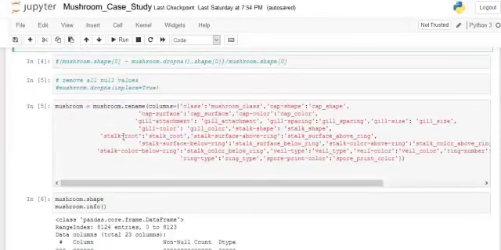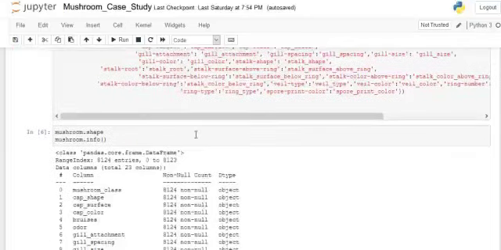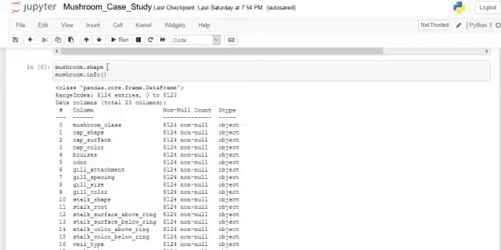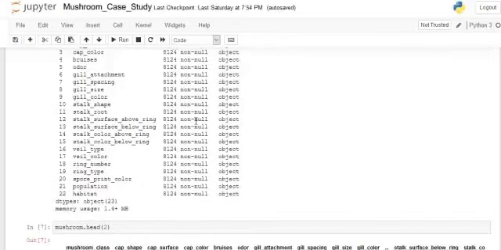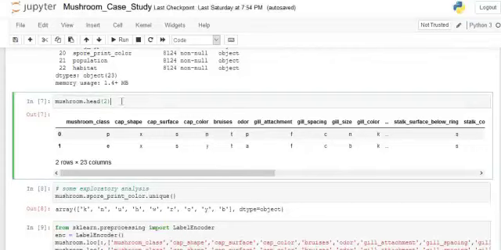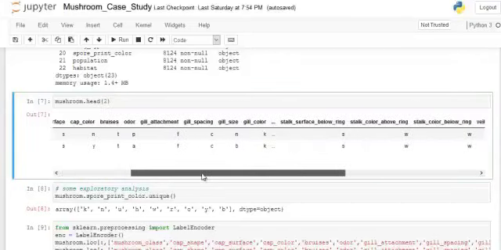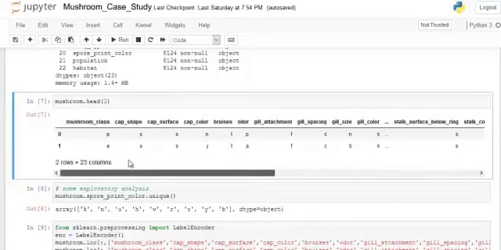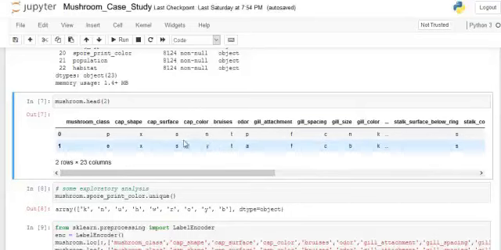Next, I renamed some columns. For example, the class, I made it mushroom class. Then here I check the mushroom shape and mushroom info. So I have a total of 23 columns. And this is the head of my data frame, the mushroom data frame. So I have 23 columns, which means I have 22 features.